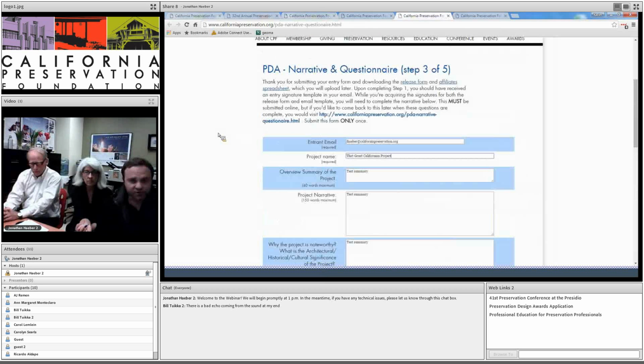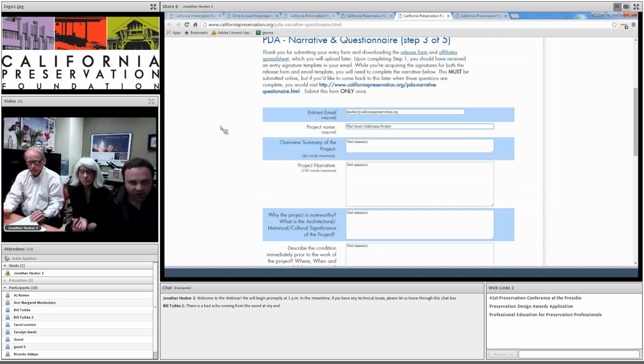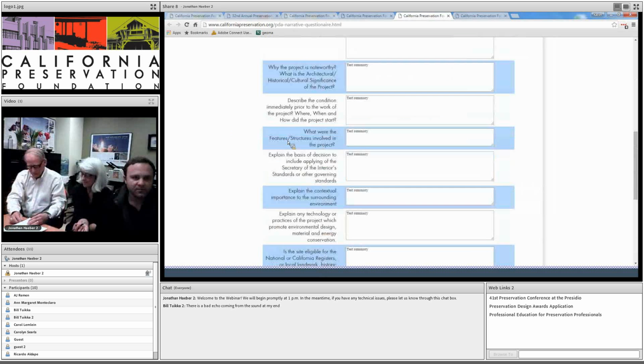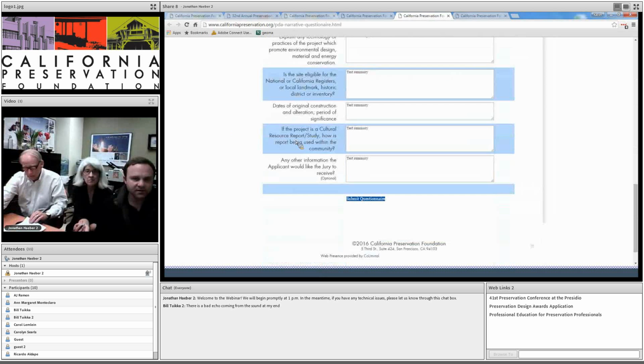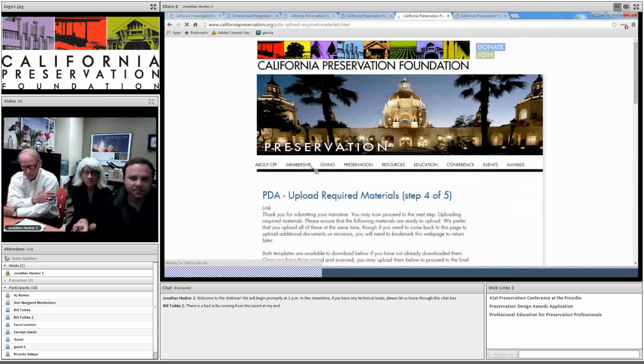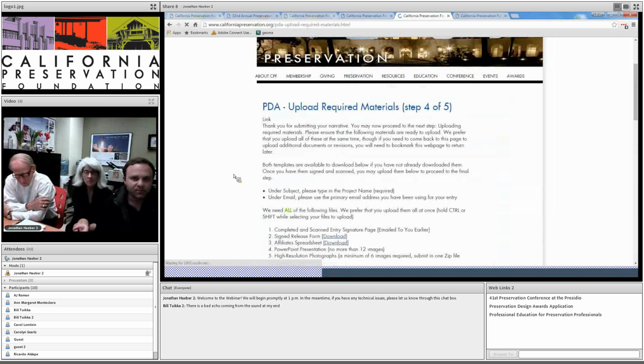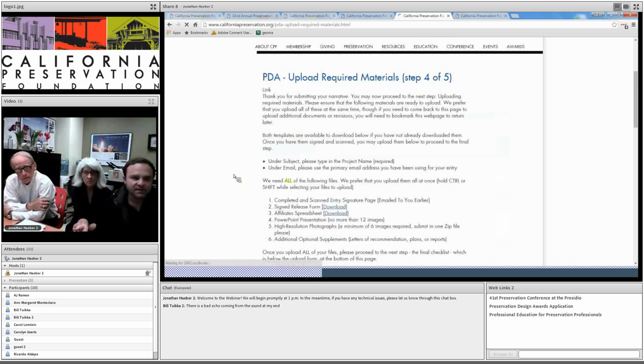The third step, which you'll be taken to as soon as you complete the downloads of those 2 forms, is the narrative. This narrative is pre-filled out with test information. We'll go over more of this later, but once you've completed it, you would submit the questionnaire. And you're taken to the upload page, which is your second to last step.